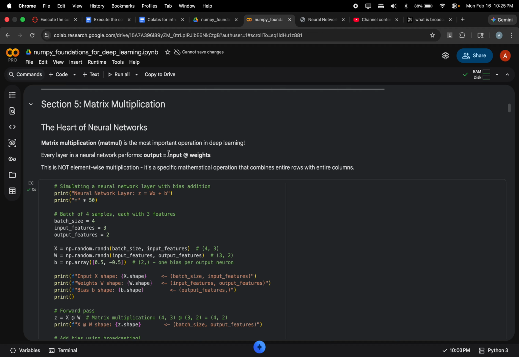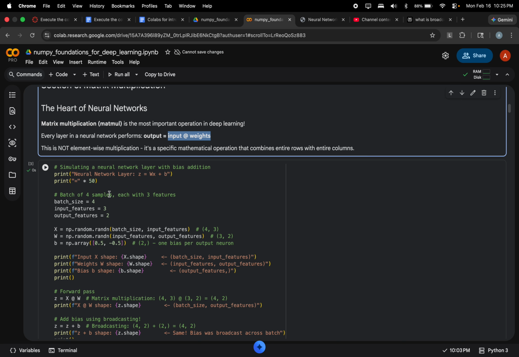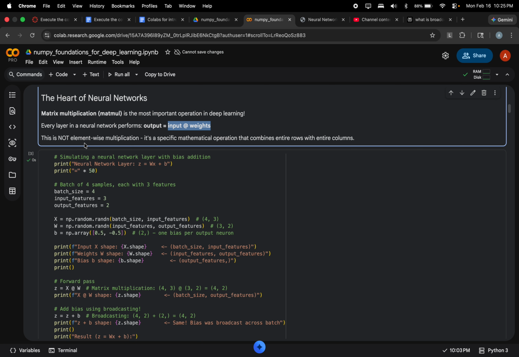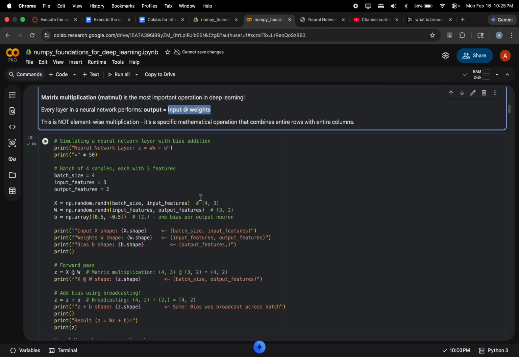As we know, the inputs are multiplied with the weights matrix and then added with the bias, and then the activation function and all that happens, but this is the main operation. So dot product is basically element by element operation. It works for a single vector. But when we deal with higher dimension data, matrix multiplication comes into play, and it's a specific mathematical operation that combines entire rows and columns.